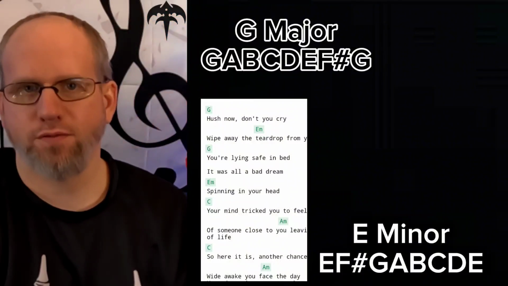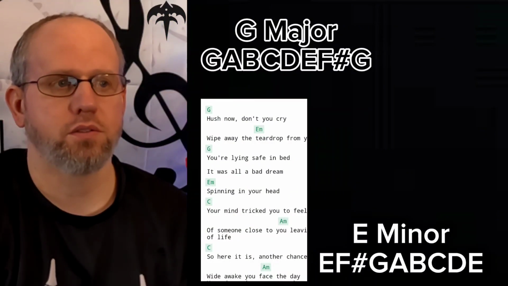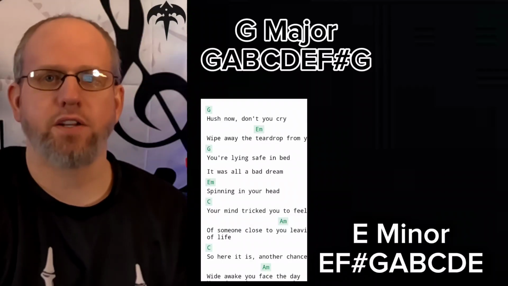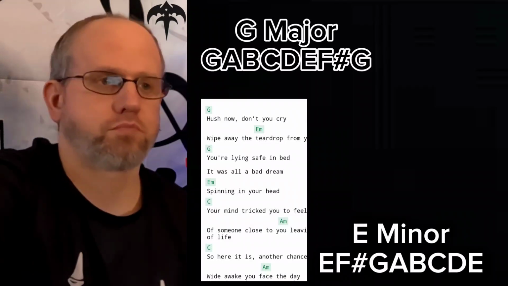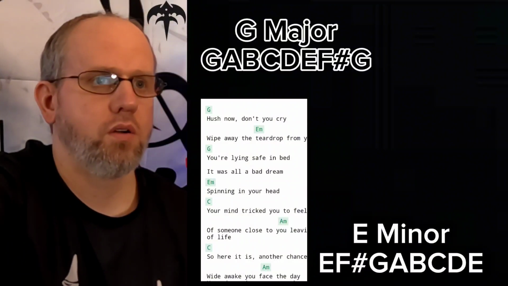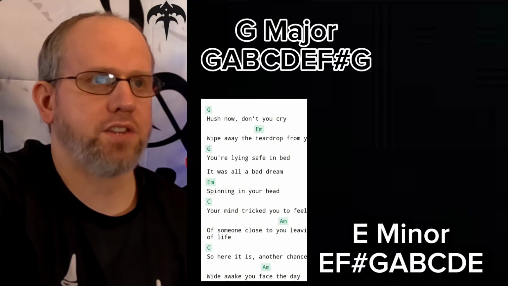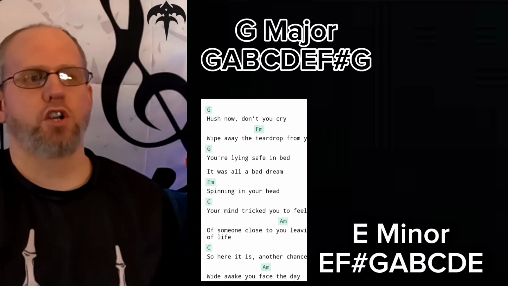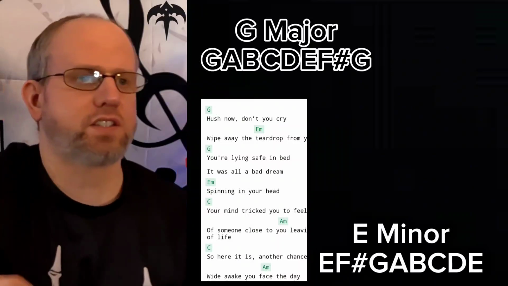Back to C major, 4 chord, G major. And then back to A minor again as the 2 chord. Back to the intro, chord progression of G major to E minor, a 1 to 6.